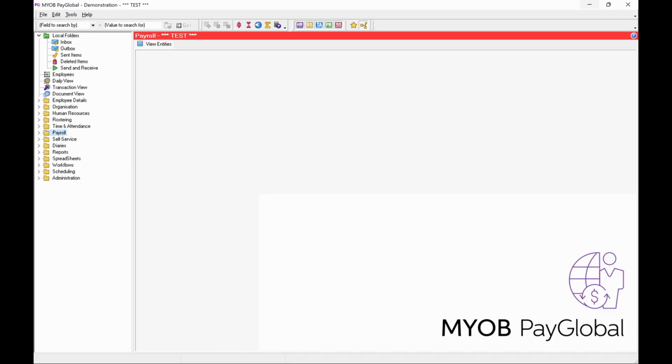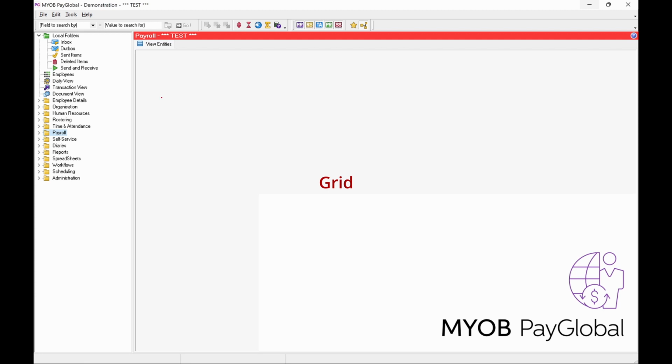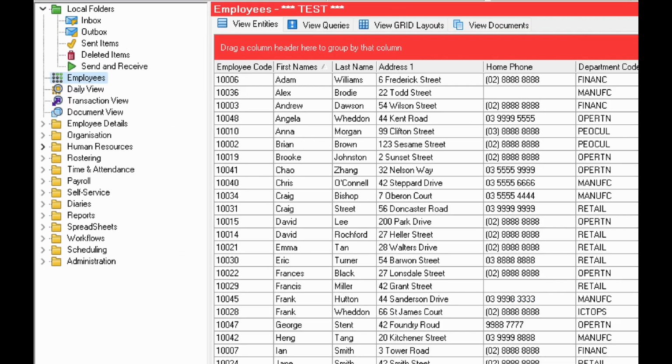If I have not explained it, this is basically your grid, and this is where your information will be displayed. This is called the grid view. Now if you click on the employees, this will show you the employees grid, but if you click on different entities or different MYOB tables, depending on the entity or the MYOB table you select, that's how your grid will be viewed.